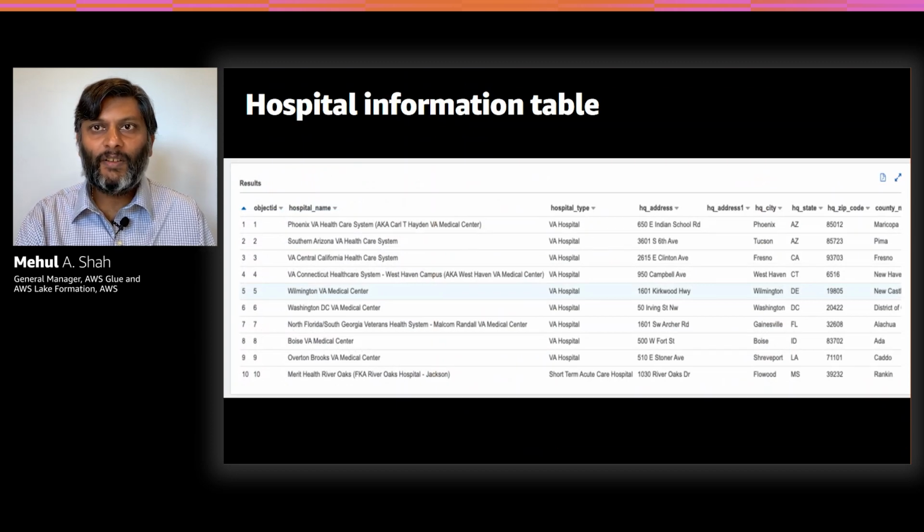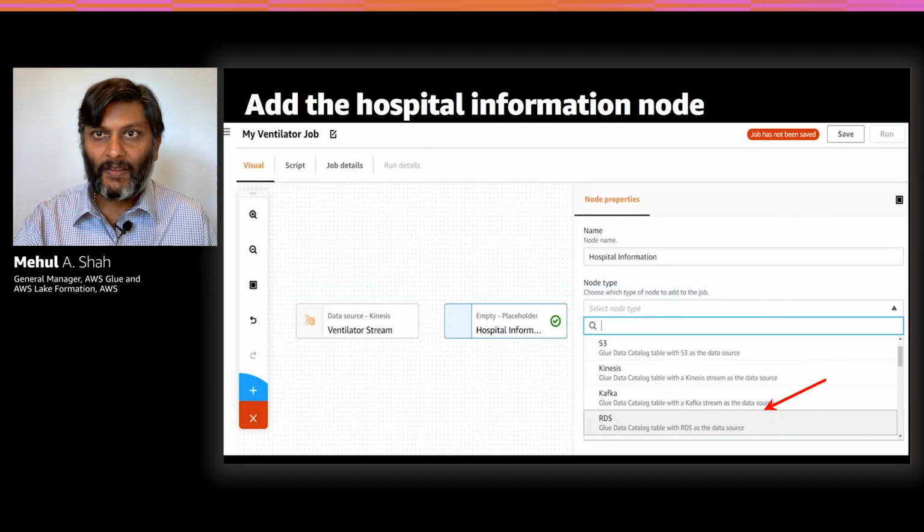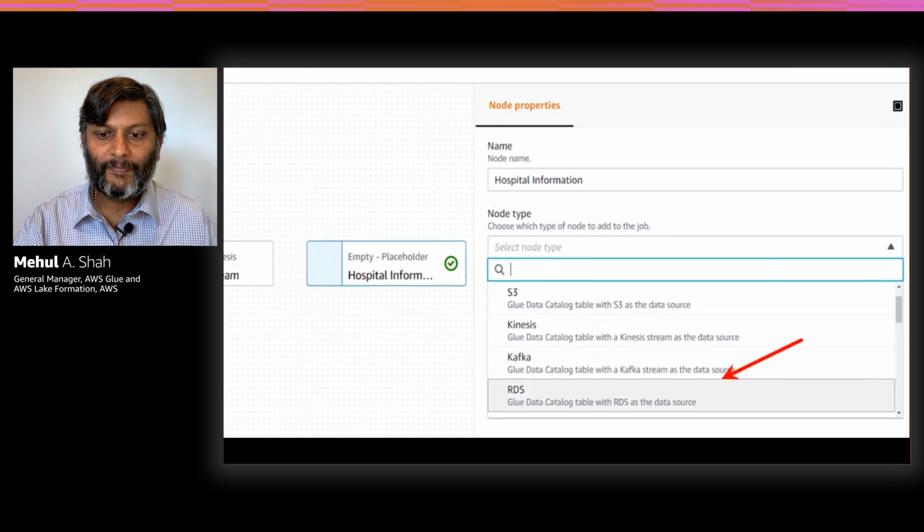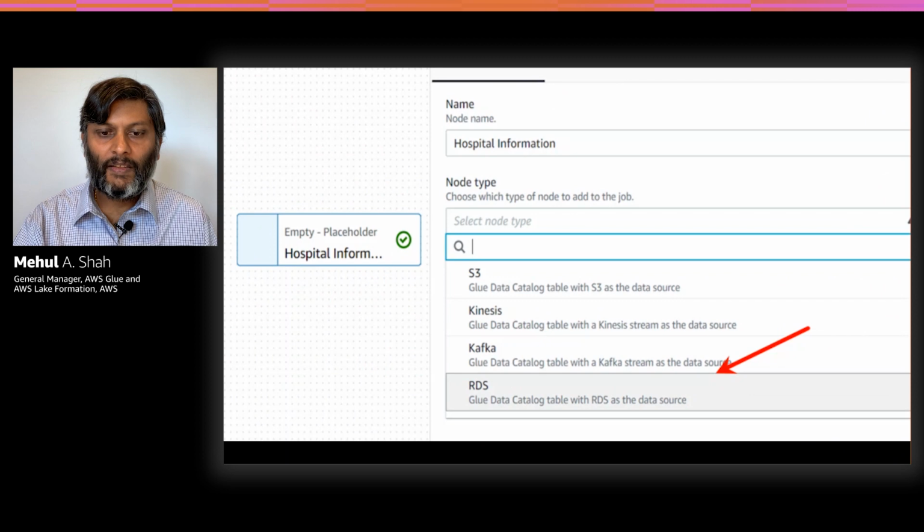The hospital information is actually going to come from a data set that's sitting in the public AWS COVID-19 data lake. We're going to store it in an RDS database. It's basically structured data about the hospitals across the US. It's an RDS database, so we're going to create a new source, configure it to be an RDS source.